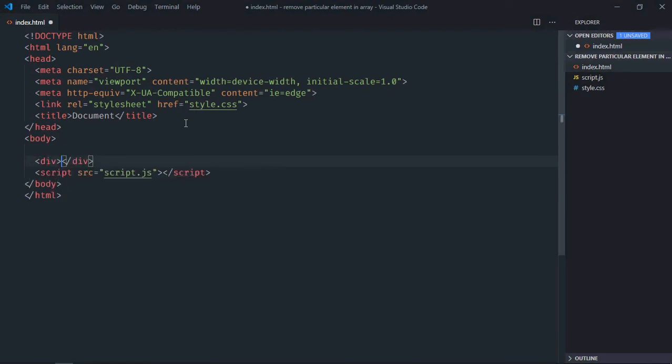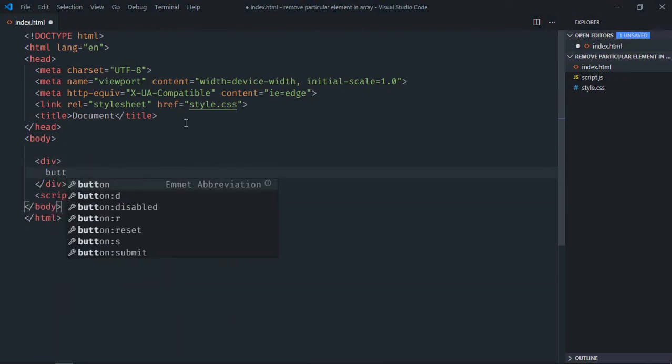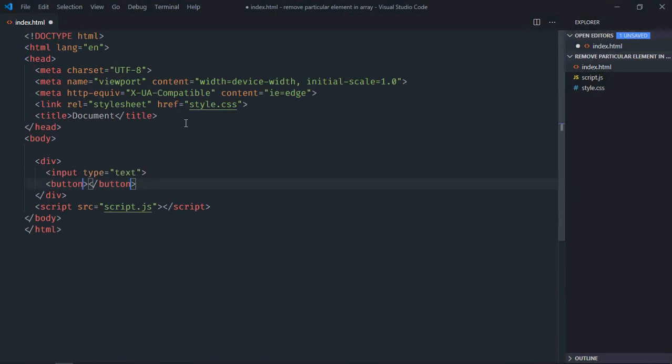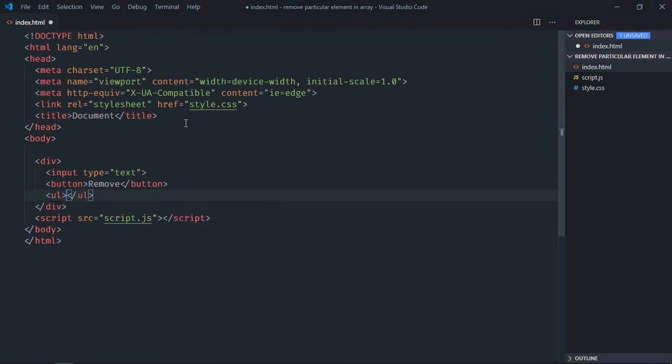We need one div element. We need one button here, but before the button we need one input element. Button will be remove. We need one UL element, we'll leave this empty.